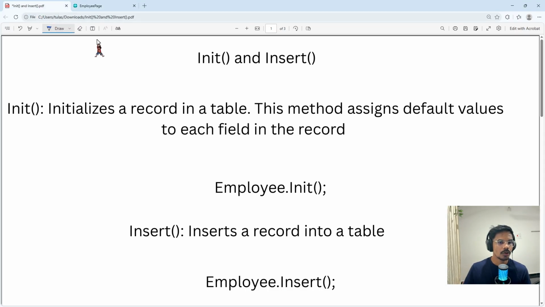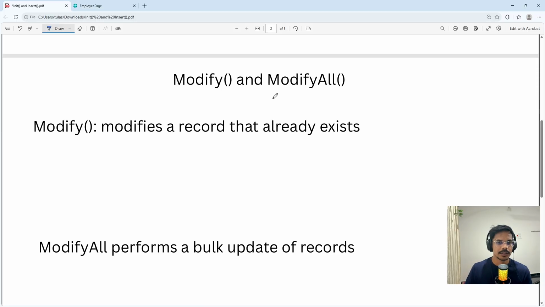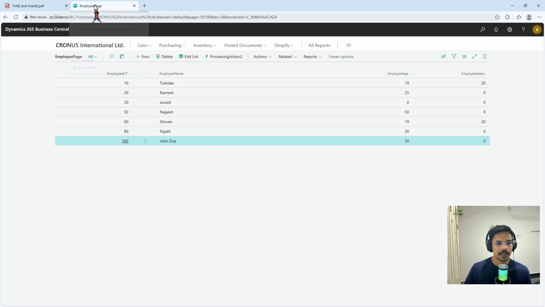So this is all about init and insert. Init is to initialize, insert is to insert the record inside the table. And now let us see modify and modify all. So let me go to Business Central again, and here I want to modify the age of John D. I have inserted the employee John D with employee age 30, but now I realized that he is only 25.